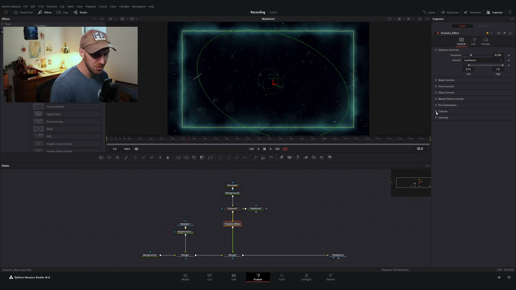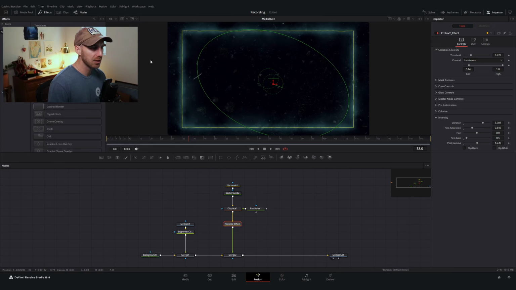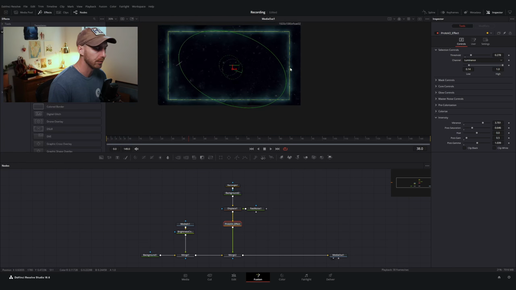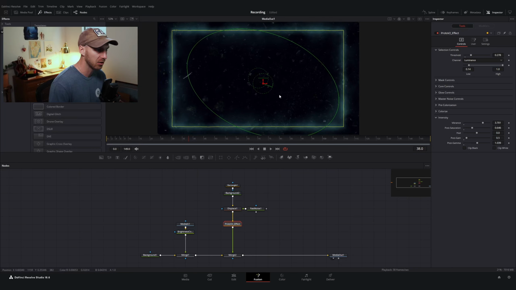And now I'm going to skip our colorize section for just a second because we're gonna do something sneaky with it. And I'm gonna go to the intensity. And the only thing I'm gonna do is I'm gonna decrease our post gain to 0.5. All right, and now if we go back to our preview window, you can see we've got our aura. Our fog or haze that's kind of cycling around our border.